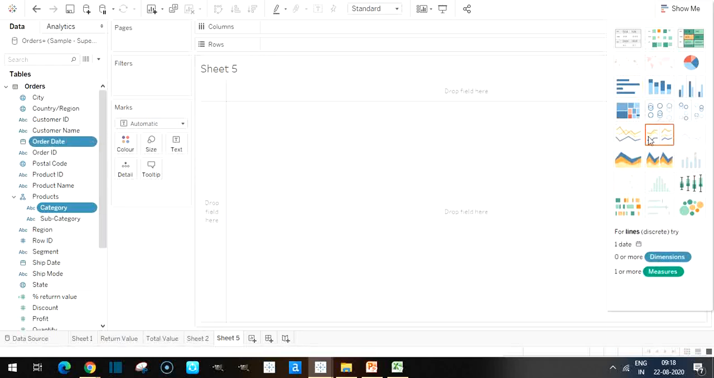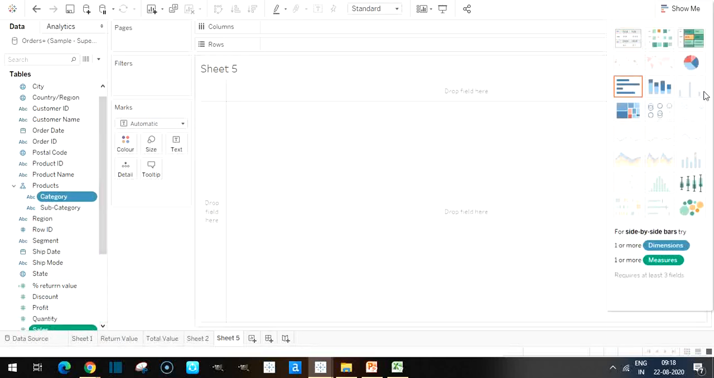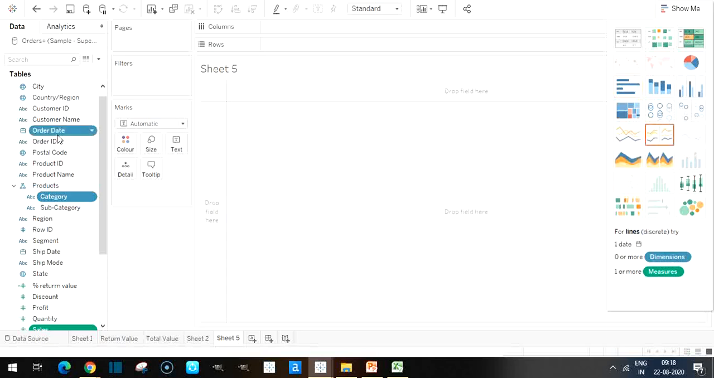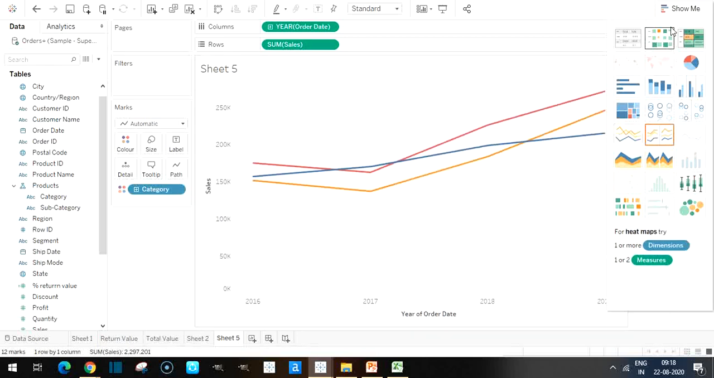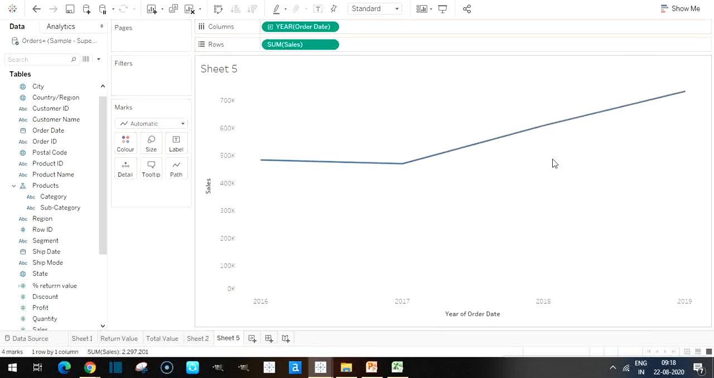The moment I select order date, see, it turns active, right? If I don't have order date, and let's say I just have categories and sales, this line chart is not active because it says you need to have one date field minimum requirement. So the moment I select date, it's active. When I hit line chart, I get three line charts because I selected categories. If I remove the categories, I have one line chart.